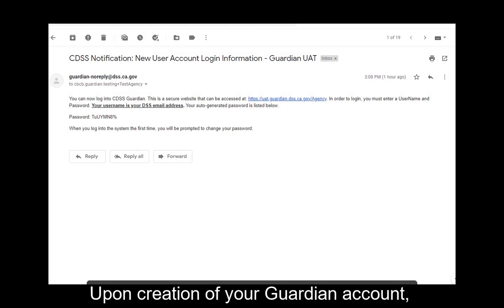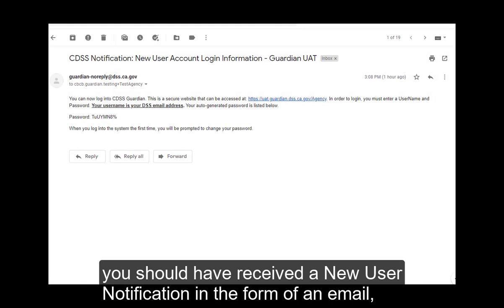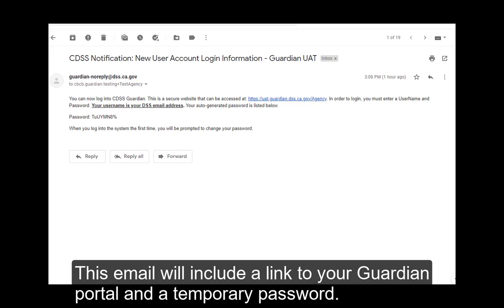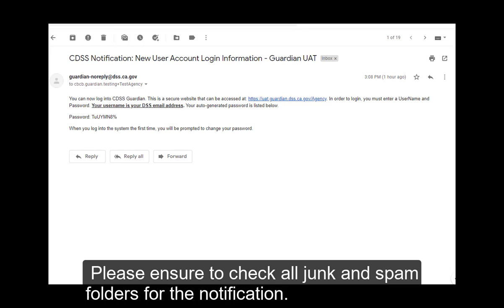Upon creation of your Guardian account, you should have received a new user notification in the form of an email, similar to an email displayed on the screen, from guardian-noreply@dss.ca.gov. This email will include a link to your Guardian portal and a temporary password. Please ensure to check all junk and spam folders for the notification.